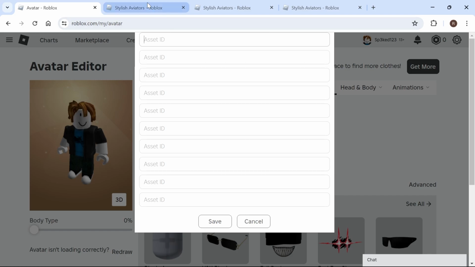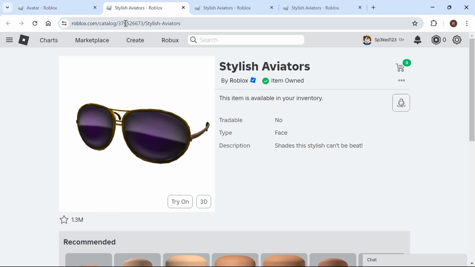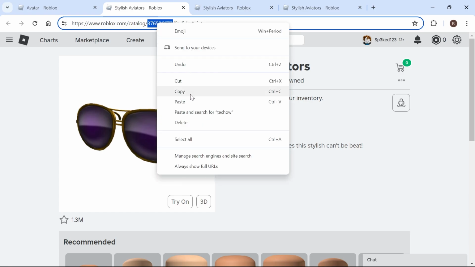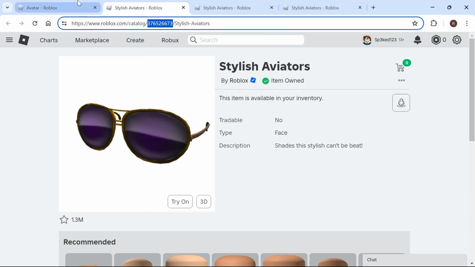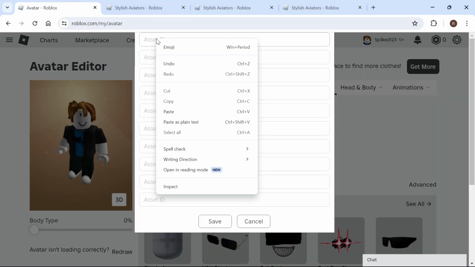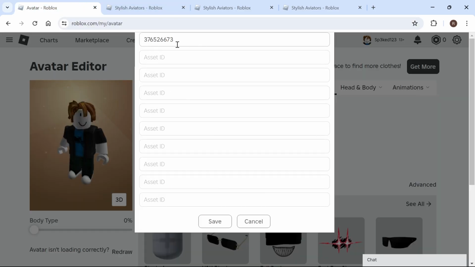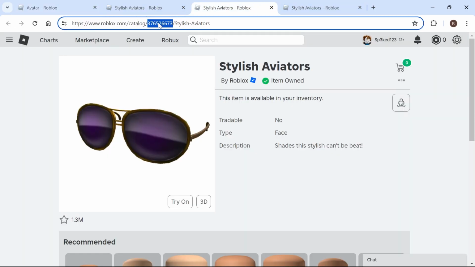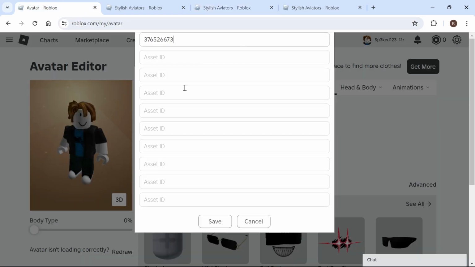Now head over to the first tab that we opened, and you'll notice this ID number in the address bar. So all you need to do is just select this number up here and then right click and come over to copy, come back over to our avatar, and we're just going to paste this number inside of the asset ID. And then if you have multiple accessories, we can just come over to each of the tabs and copy the unique number inside of here and come back over to the avatar and paste them in these asset IDs.